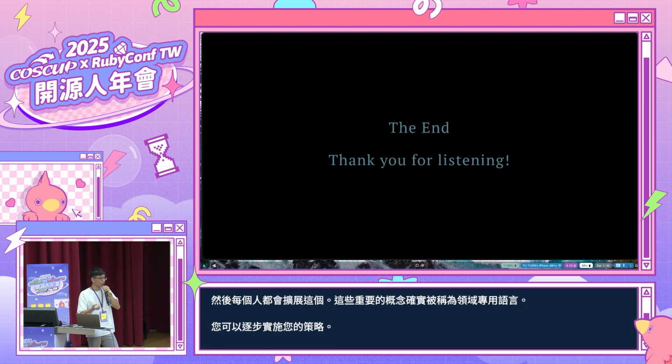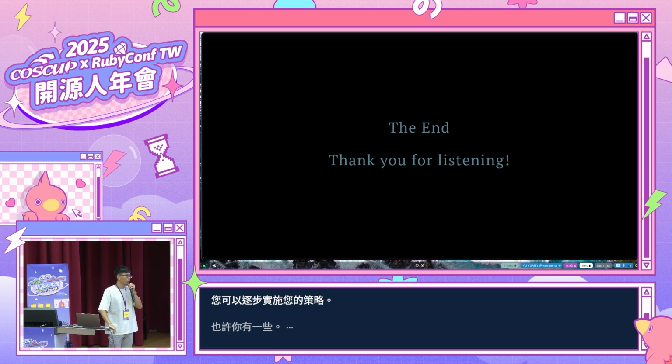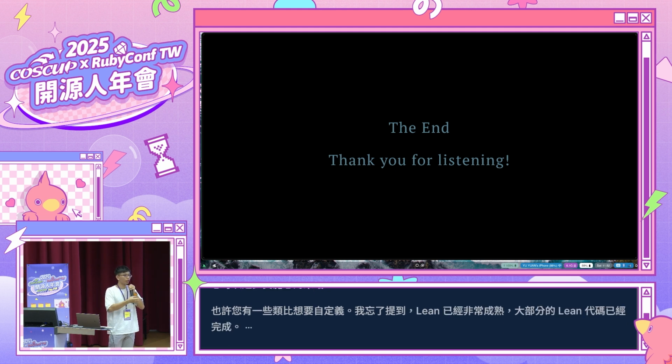And I forgot to mention this: Lean is very mature. Most of the Lean code is written in Lean itself. Just part of it is written in C and C++.